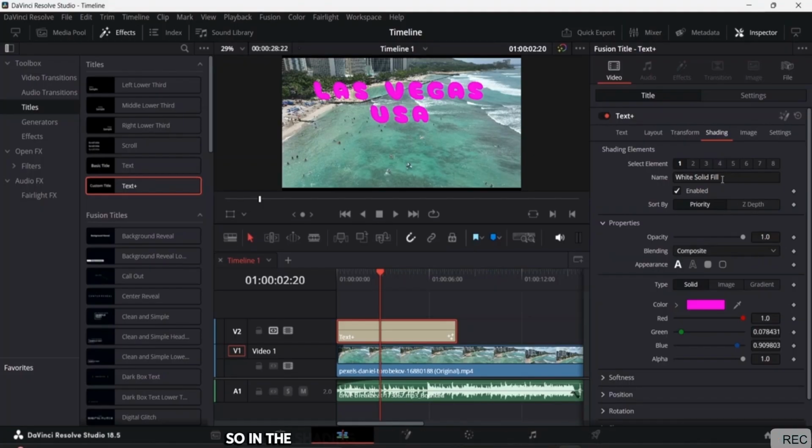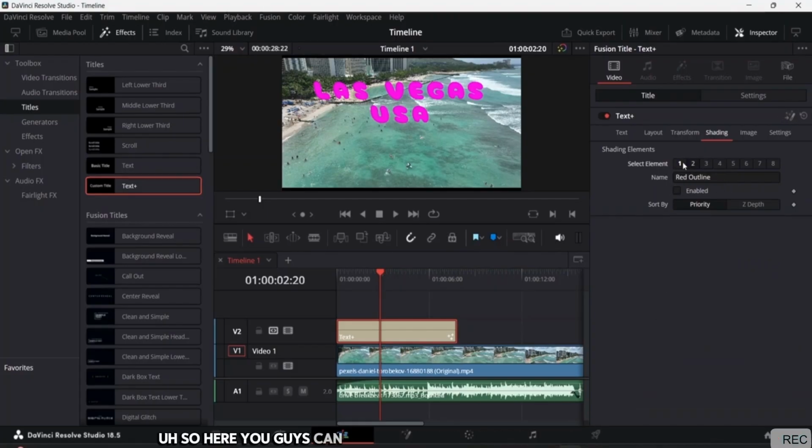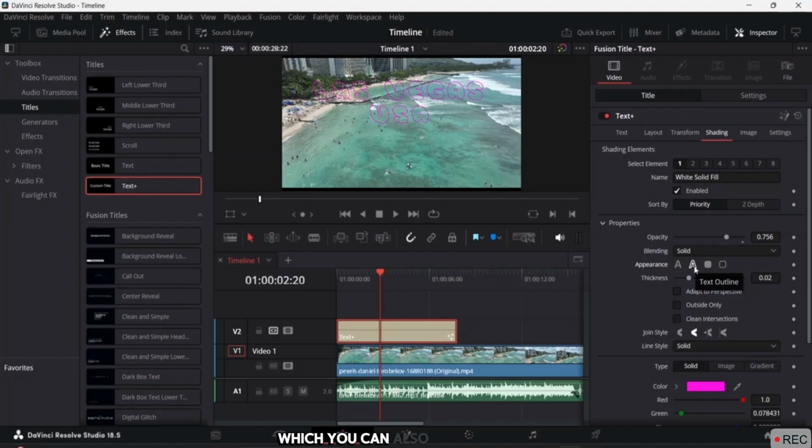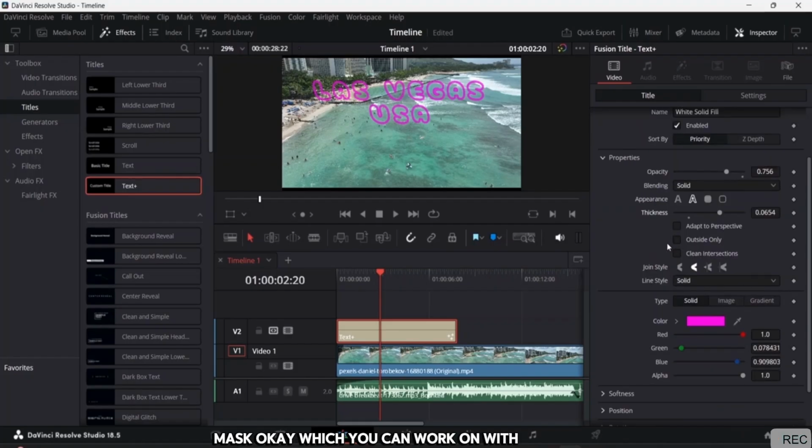So in the shading option, you guys can see, here you guys can actually add some shading over here. If you want to use this, you guys can actually change the opacity, and there are different blending modes which you can also use over here. And if you want to increase the thickness, you guys will be able to change the thickness. So this just gives you a kind of mask, which you can work on with here.